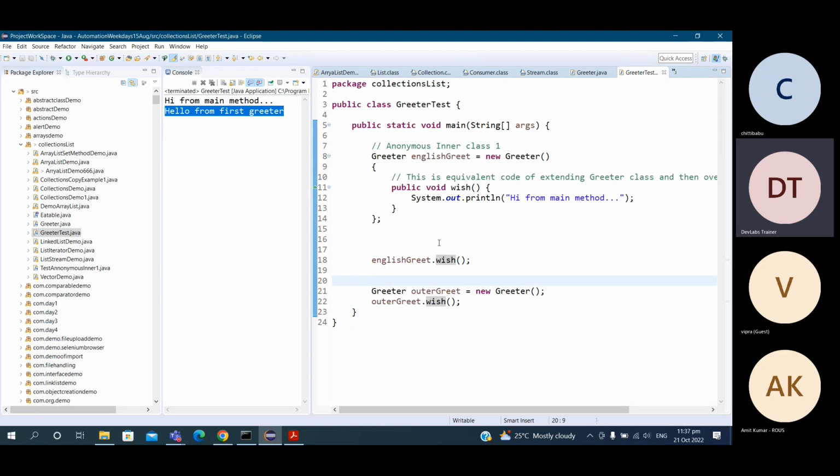So this is what we call the concept of anonymous class in Java. We have seen two ways, one via interface and one via class. Okay. So in this way you can design an anonymous class in Java.